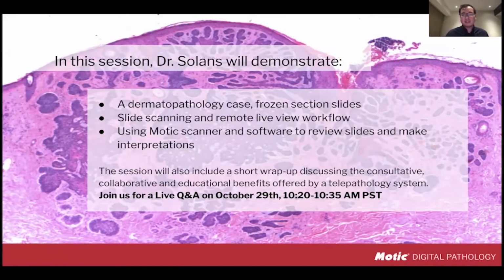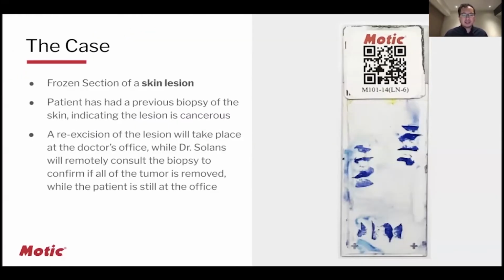So as I mentioned in this presentation, Dr. Solans will be demonstrating for us one of his dermatopathology cases. It's a frozen section slide, and he will talk us through how he would use it and then also show us how he would view the slide remotely and then also give the consultative remarks. So Dr. Solans, I'll turn this over to you now.